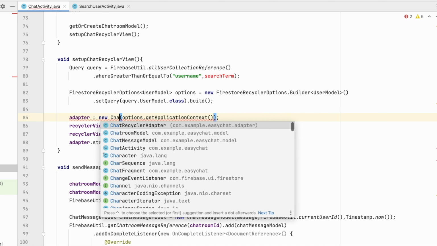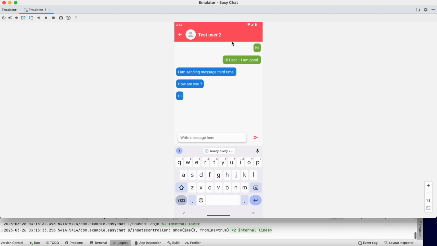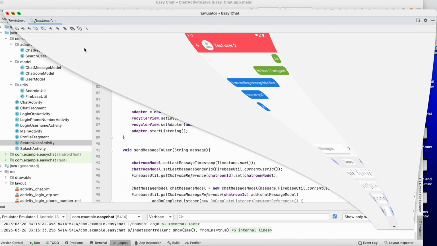So let's run it and test whether it is working or not. Search test. So I will go to test user 2. As you can see, messages are being displayed, but in reverse order, so we will fix that. If I send one more message, here I have sent the message. So let's fix this reverse issue first.